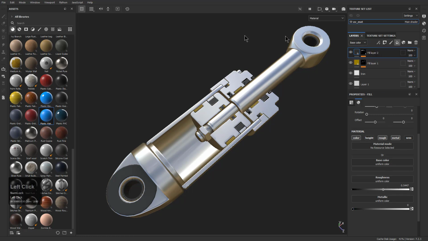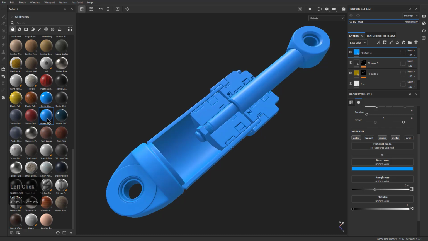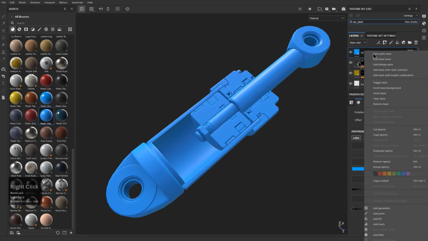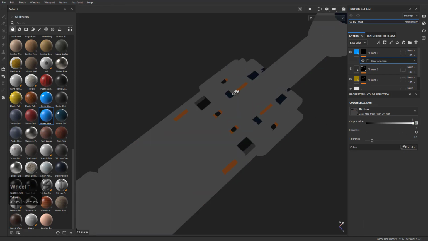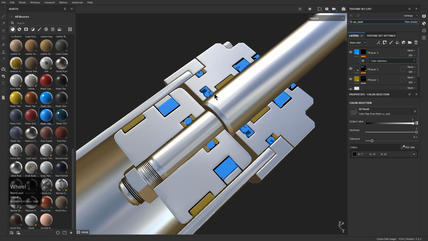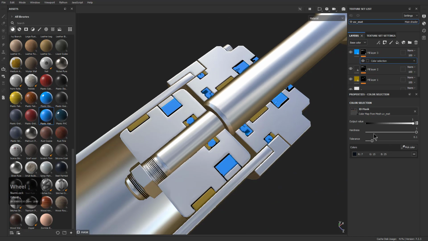So let us add another layer. And we'll just make it blue again. I just like blue because it's so obnoxious and in your face that you have no doubt and have a clear understanding of what exactly is going on.